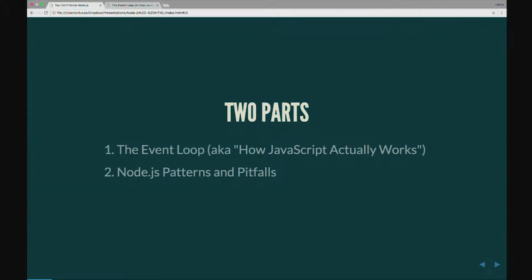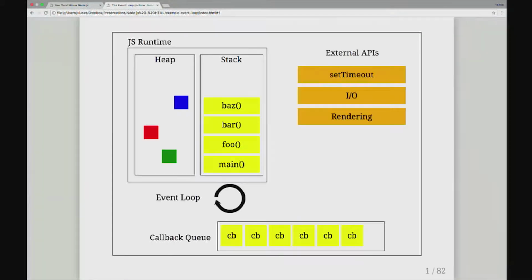So let's go through the event loop first, and then we'll jump back to here, and we'll cover Node stuff. The event loop is kind of JavaScript's runtime, and this is the whole thing. We're going to focus on just the JavaScript runtime, and then we're going to go back to this full thing. But briefly, JavaScript executes things based on a simple stack.